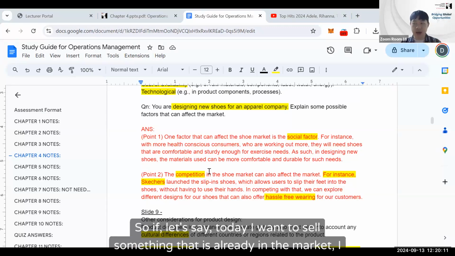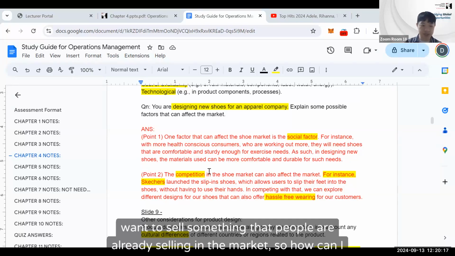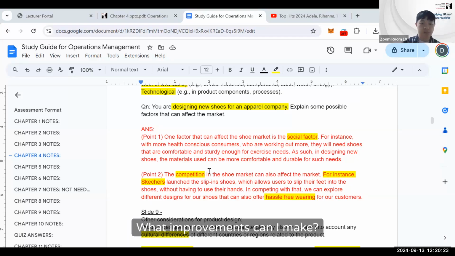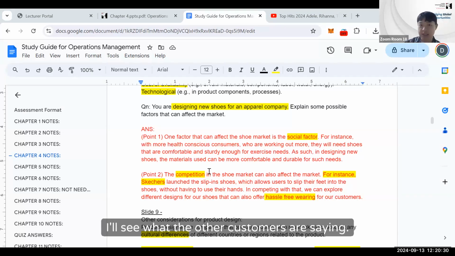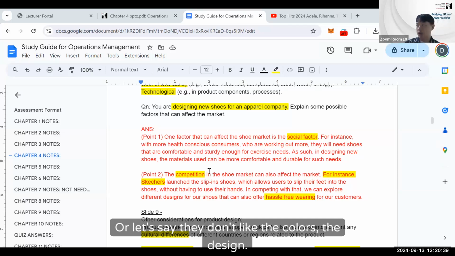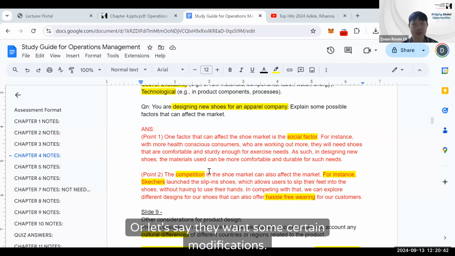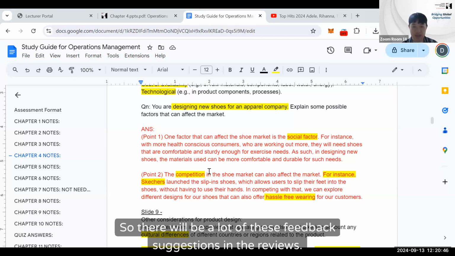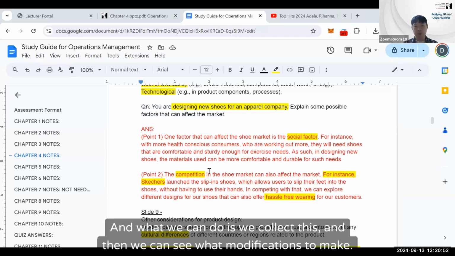So if today I want to sell something that people are already selling in the market, how can I improve my products from there? What improvements can I make? I can go and check the reviews and see what other customers are saying. For example, they may mention that the padding is not comfortable, or they don't like the colors or the design, or they want certain modifications. There will be a lot of this feedback and suggestions in the reviews. What we can do is collect this, and then see what modifications to make.